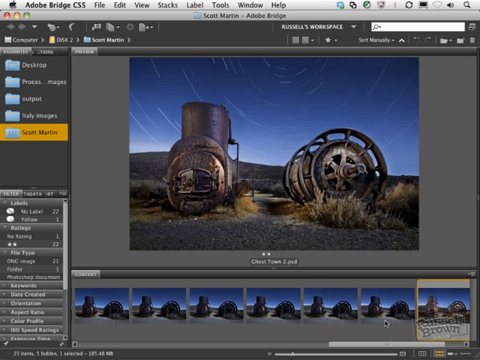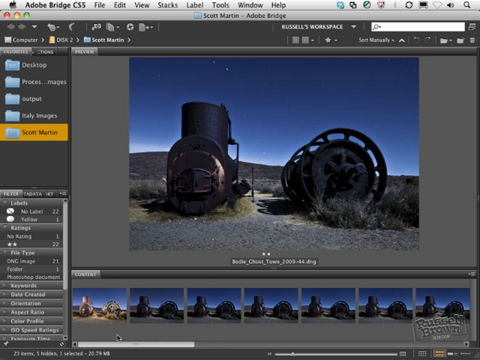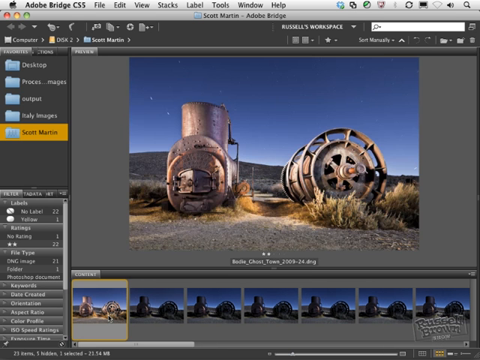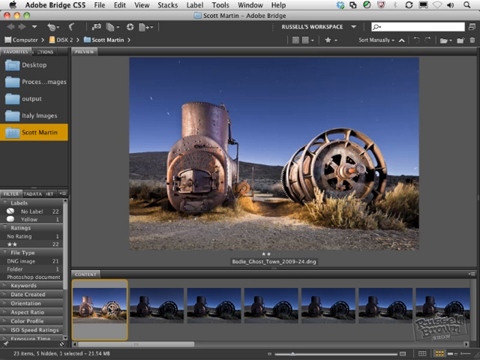Now I'm going to combine these standard images you see here, but Scott has also used a flashlight to light one of the exposures that you see here. So I'm going to combine this lit exposure with these standard exposures so that I can have the moving stars as well as some highlights that I can bring in from the night painting with the flashlight.